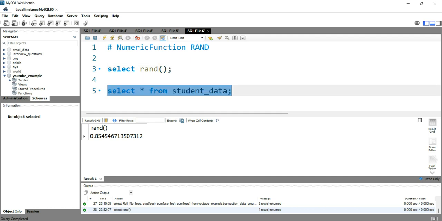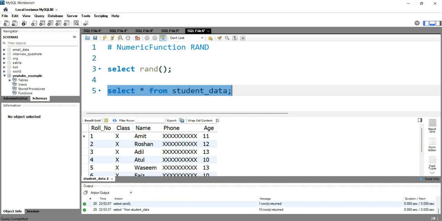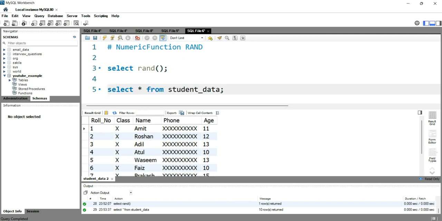Now if I run this query, you can see that you have 10 records in this student data table, and all of these students are supposed to appear in a face-to-face interview. Now what you can do is that you can create a column with this random function which will put a random number between 0 to 1.